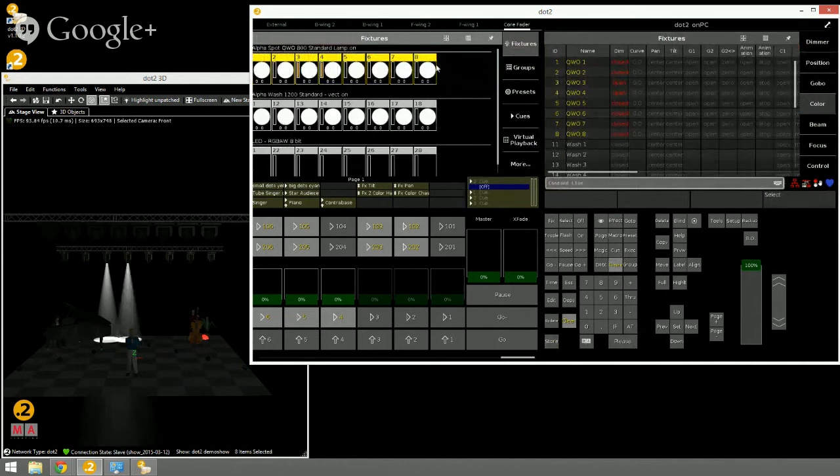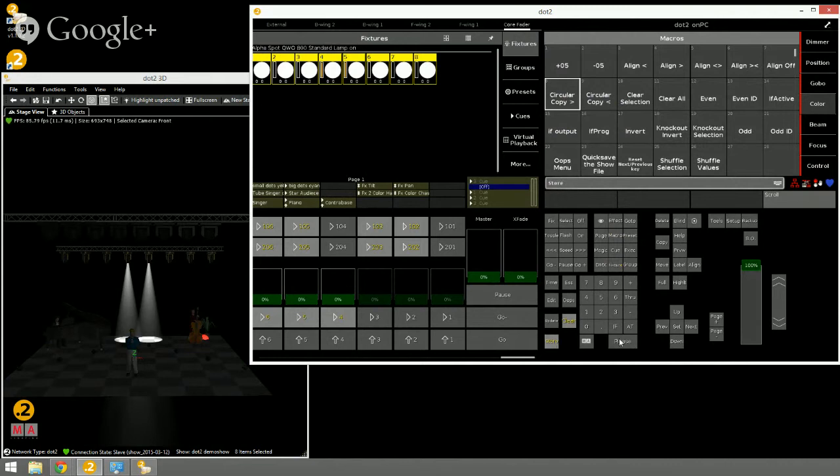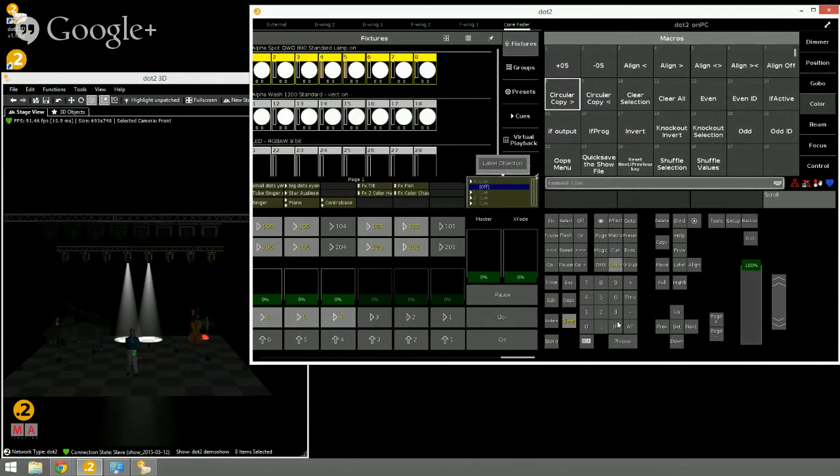You start by selecting all those fixtures. You start with your first look, you go to your macro tool. You'll notice there's a macro that says circle copy to the right. When I do that, it copies all the values to the right based on your selection. So we store that as the next cue.